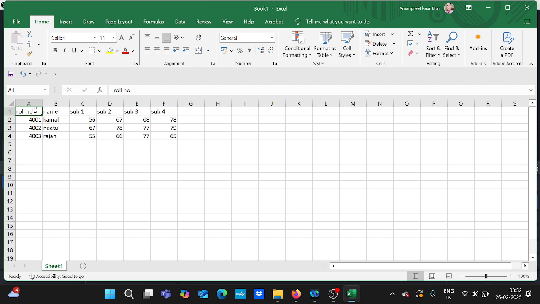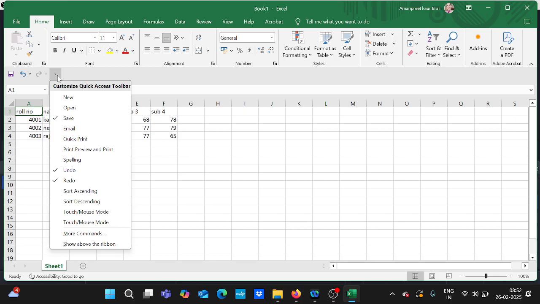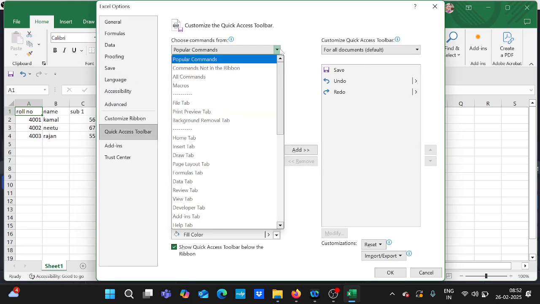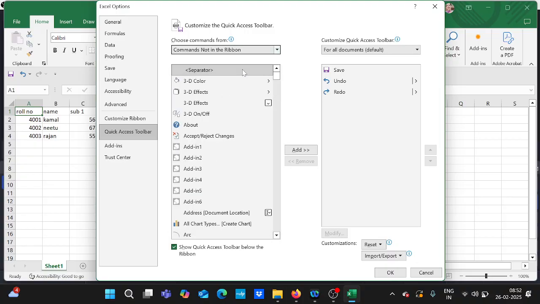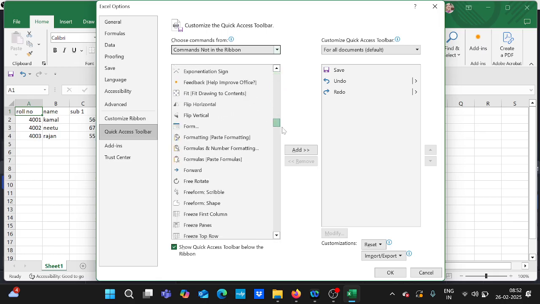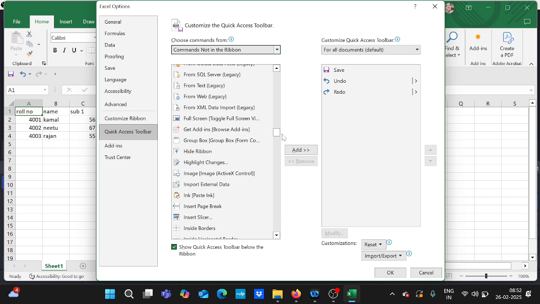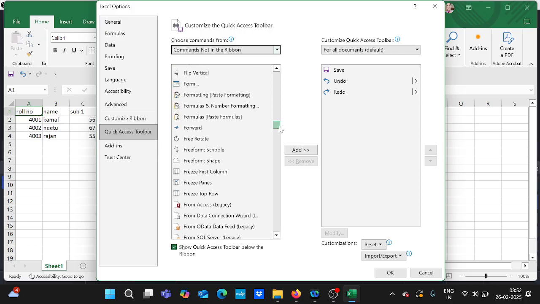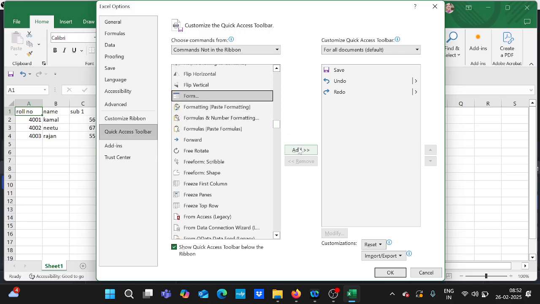This option can be selected from Customize Quick Access toolbar. As you can see, this arrow button onto the screen, you will click on this button, a pop-up menu will appear. You will select the option More Commands. From this, you will select commands not in the ribbon or all the commands. You will find the option Forms. You will add this option and click on the button OK.